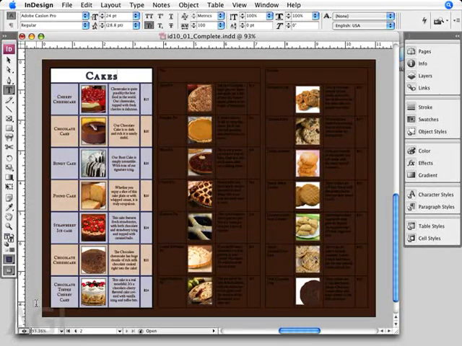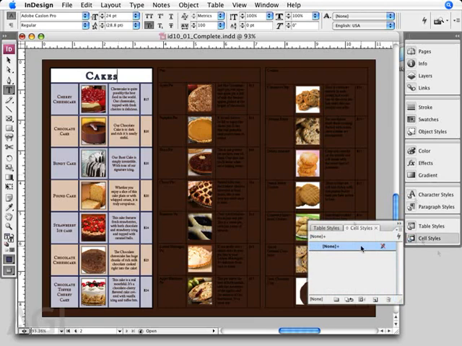Creating and using tables. InDesign CS3 introduces a new feature called Table and Cell Styles that we haven't had in previous versions. What Table and Cell Styles allow you to do is apply formatting consistently to tables throughout your document or throughout multiple documents. So the way that this works is I'm going to open up my Cell Styles panel, and this works very similar to paragraph and character styles.